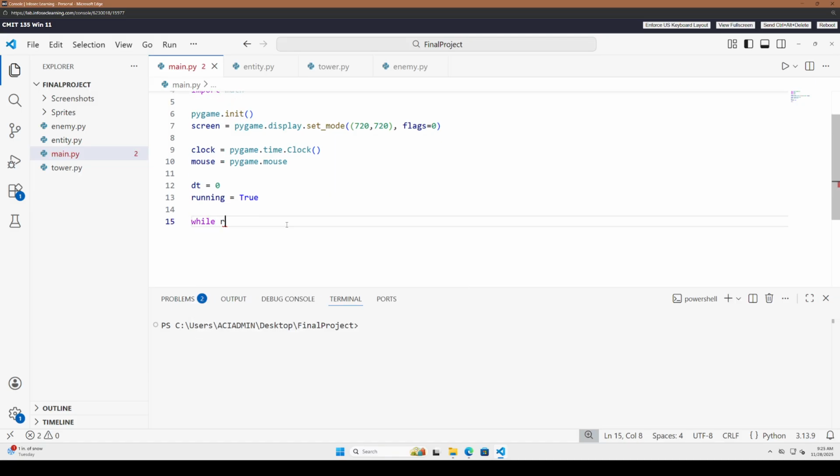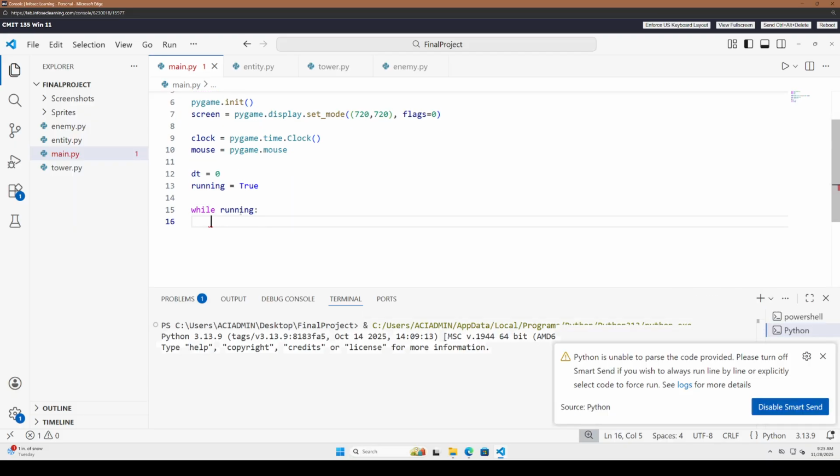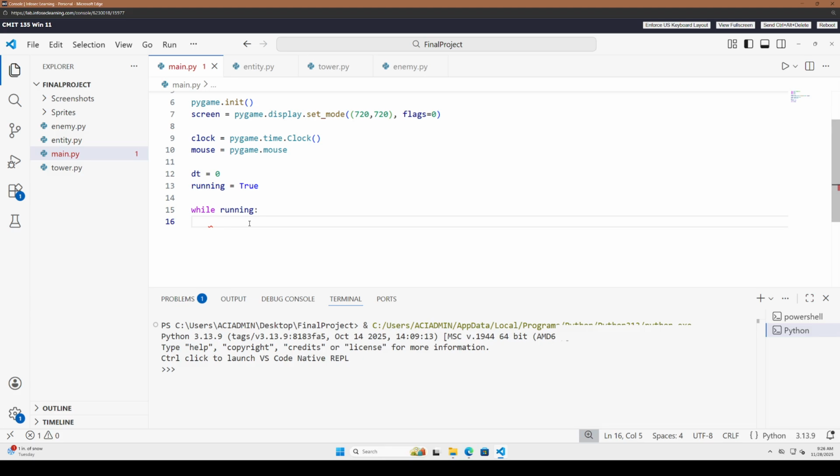So what we can do is, while running is equal to true, we can pull the events in Pygame. What this is doing is just getting all of the queued events, like keyboard inputs, mouse clicks, etc.